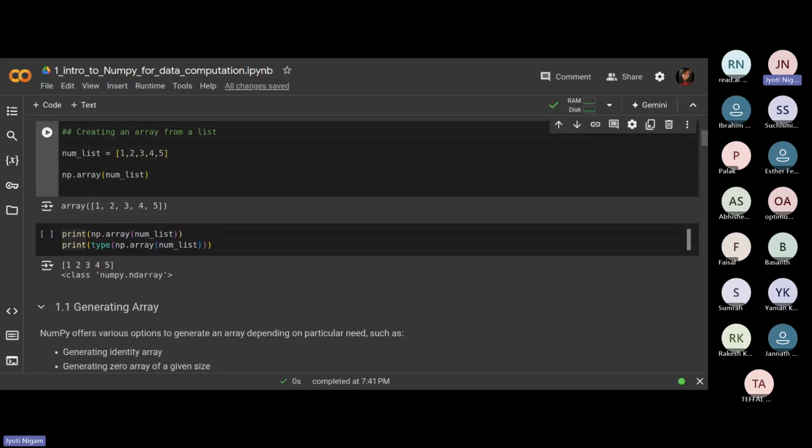Now, further continuing, we can create an array from a list. Suppose we use Python and we most commonly deal with lists. For example, we have an existing list and we want to convert it into an array. So how can we do that?